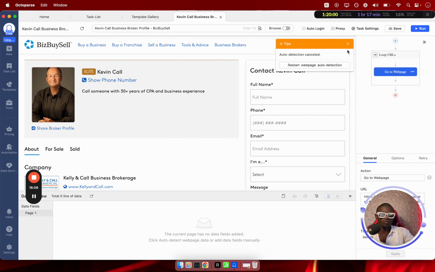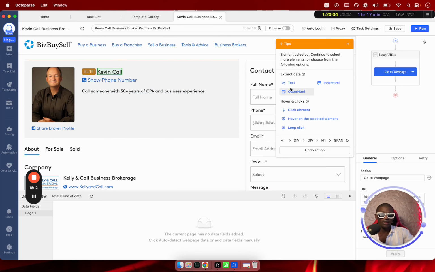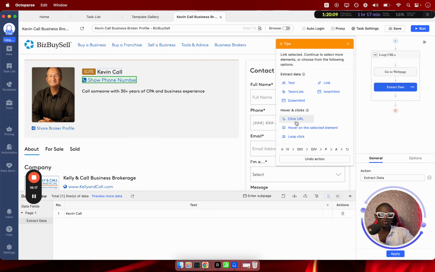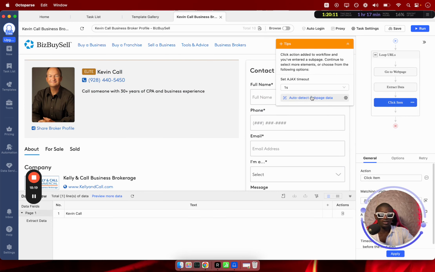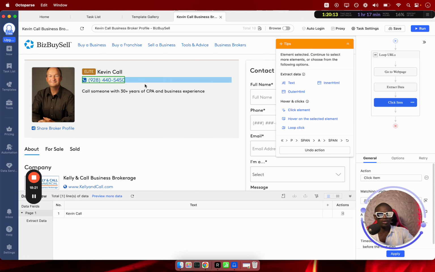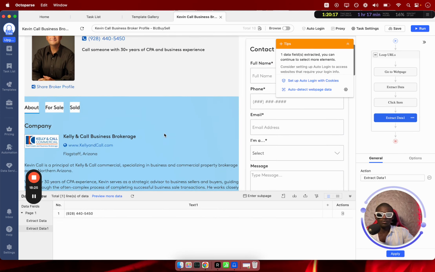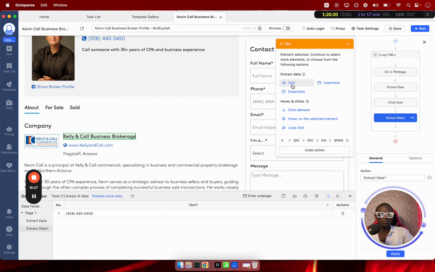We want to make our own flow, right? So boom. First, maybe you want the name first. We're going to take that and extract the text. The second thing we want is the phone number. We want to click the URL, that's what we want secondly. After we click the URL, we want to click the URL again, but this time extract text.